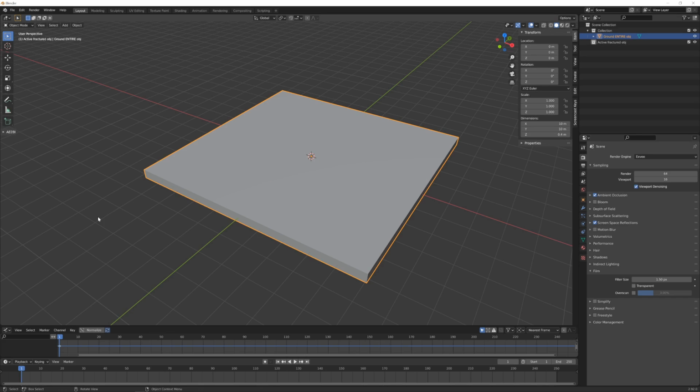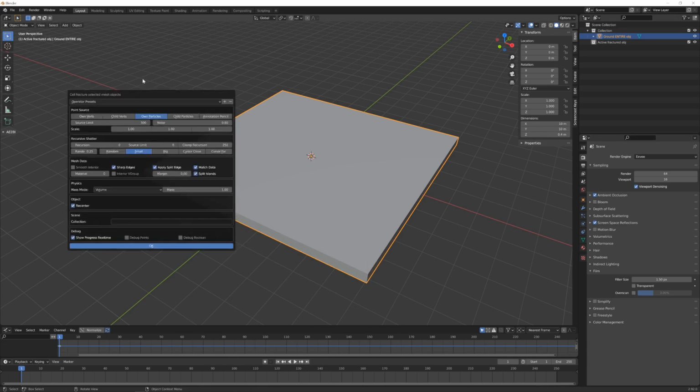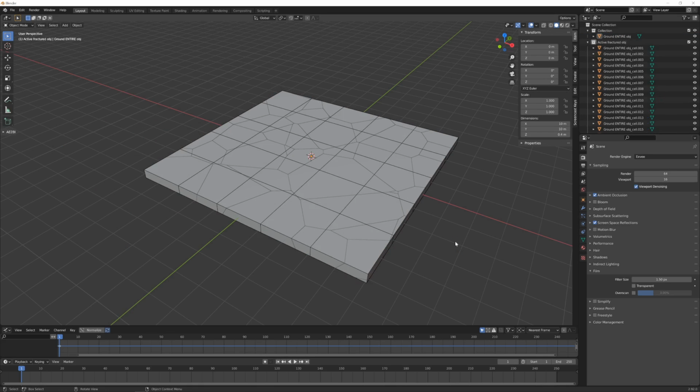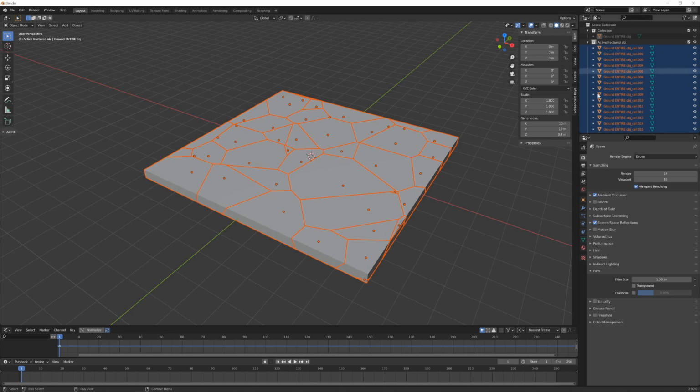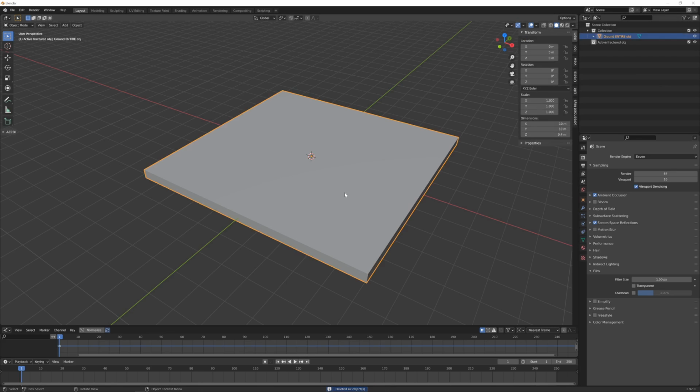So you see that I entered edit mode, added some loop cuts, and now if I run the cell fracture add-on with the same values from before, once again, you directly see that we get more of these shattered pieces. So let's try if we can get even more.